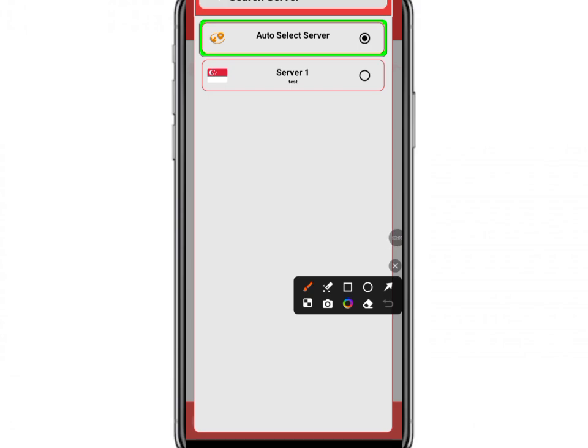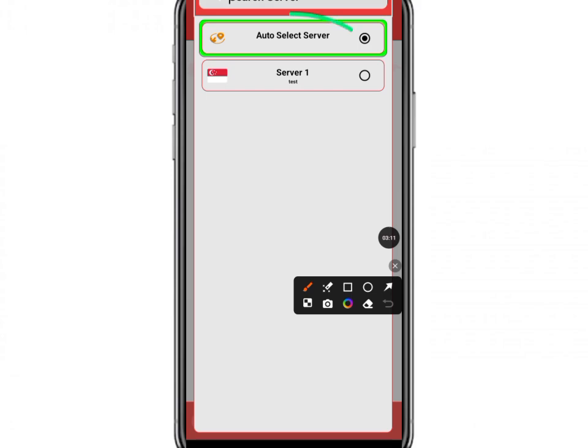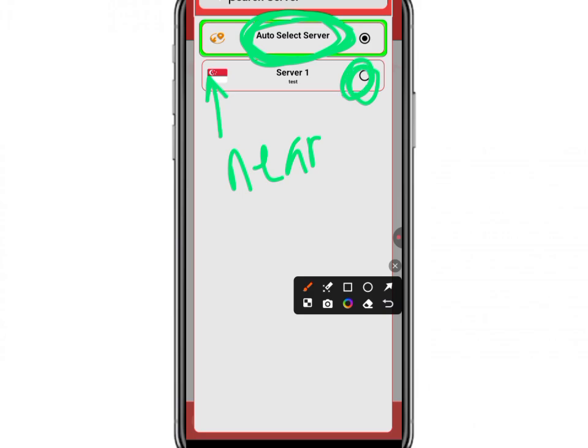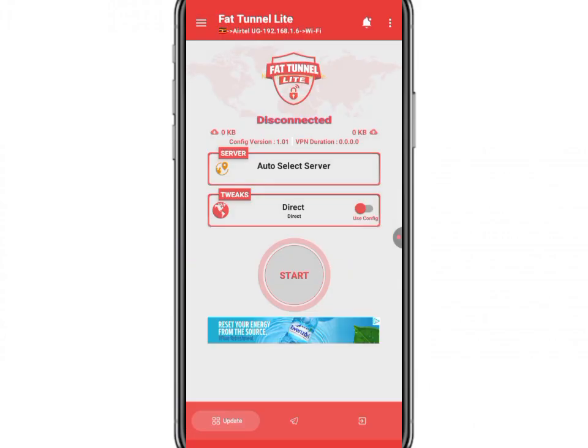Right now we have only 2 servers, but those servers are fast, as you know. I'm going to recommend you guys use this server, which is the auto select server, provided that you're not seeing your country server. But those who live in that country, or if you are near to this country, you can connect to this server, so you'll be experiencing a faster connection. So choose that server, auto select server, and then let us go to the next step.